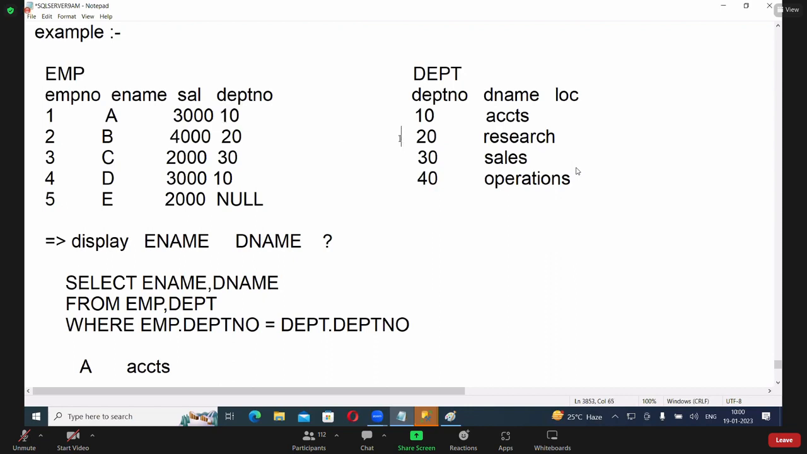This 10 is compared with other departments? Compared or not compared? So will it stop here only, or will it go to the next departments?